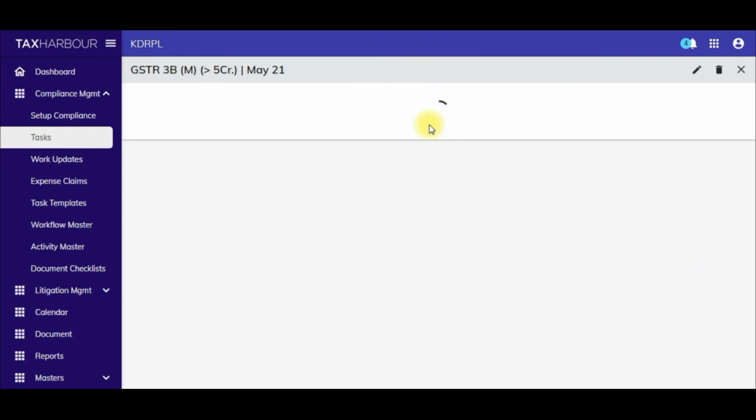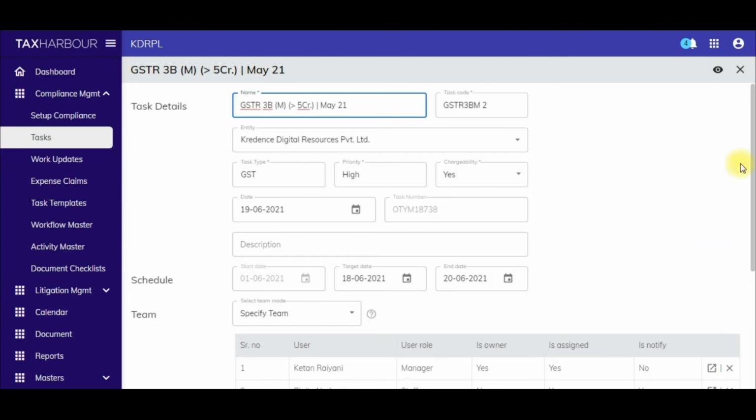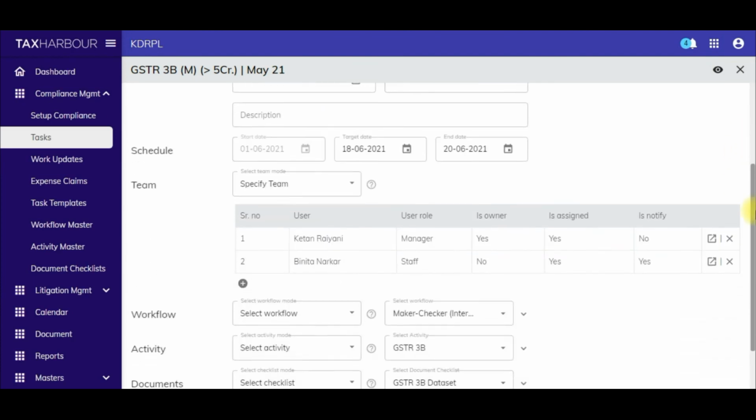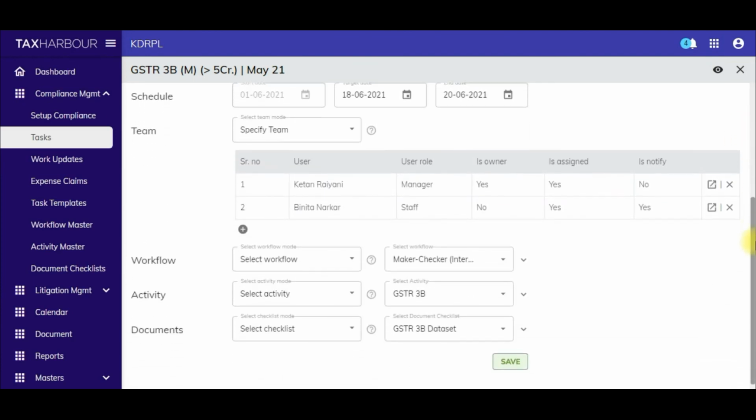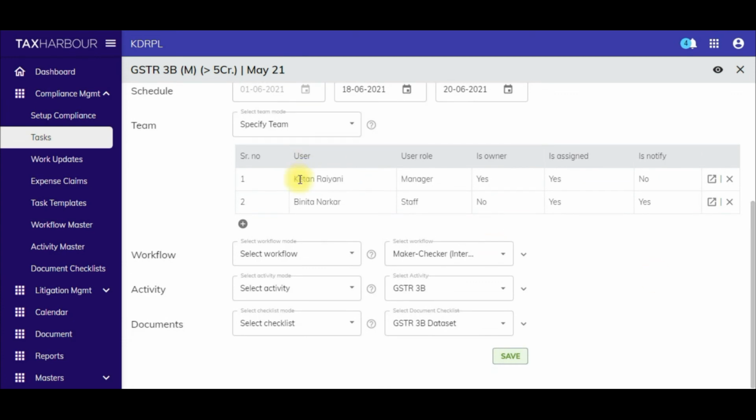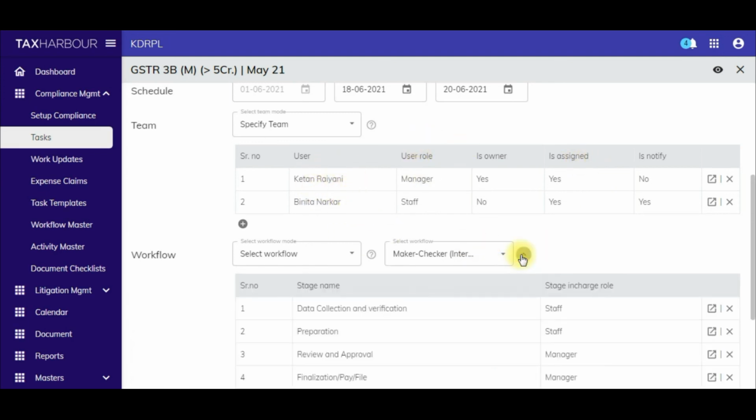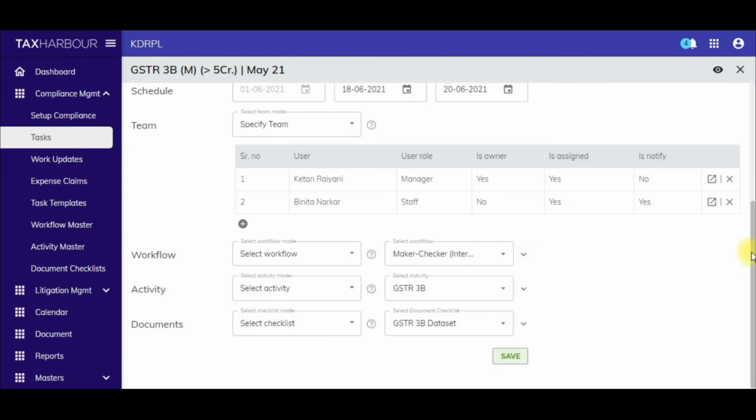This is the task that gets generated out of what we have seen. Again, while the task is in progress, you can modify the team members. So in case somebody goes on leave and you want to assign somebody else to the team, you can modify the team, you can add stages. So while the task is being executed also, these things can be updated.